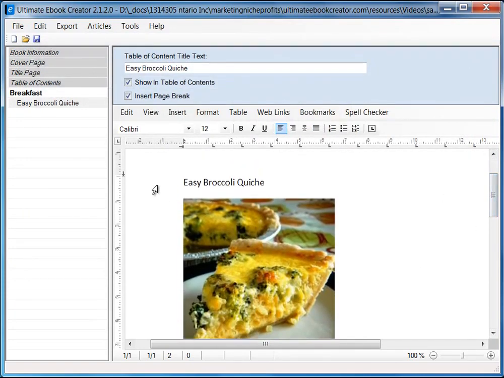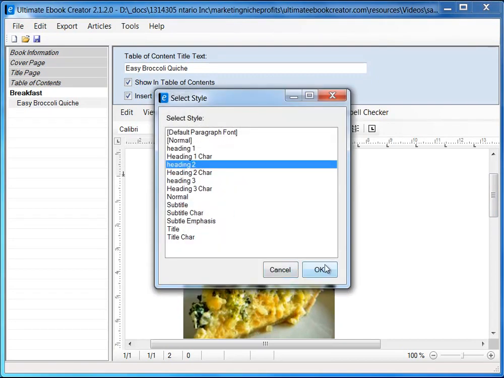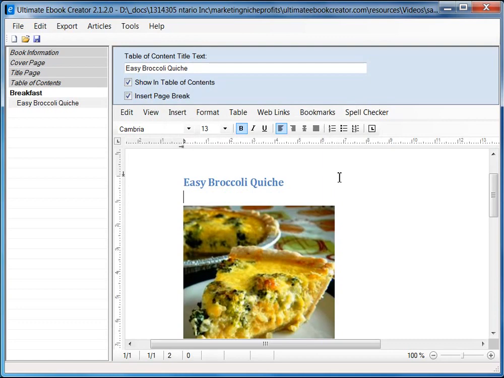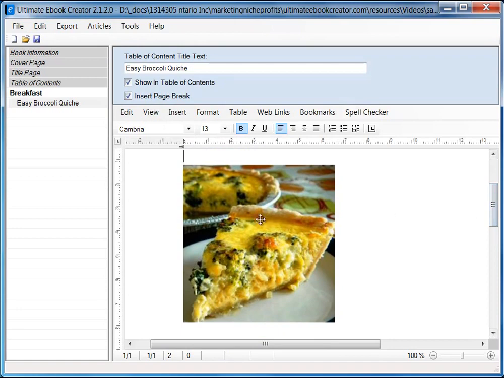Oh, and by the way, we want to be able to set the style on this title to be heading 2. Okay, so we'll go select style, heading 2, and now we have a style for the recipe in the section. Okay, now one more important thing to do. Since we inserted from an external file, it's really, really important for you to do the following step, which is this.